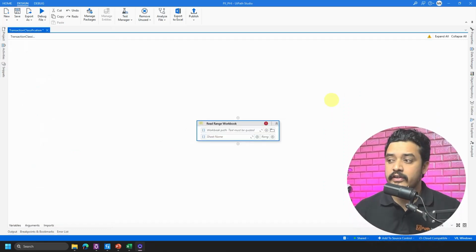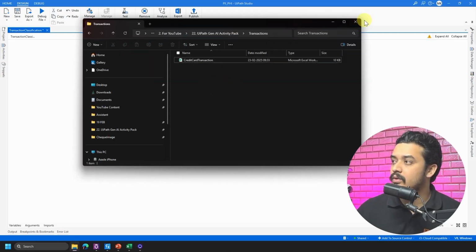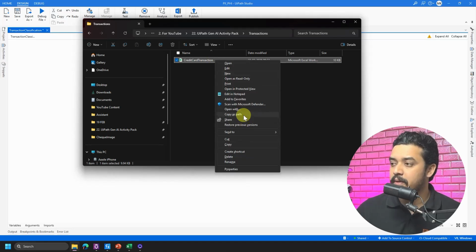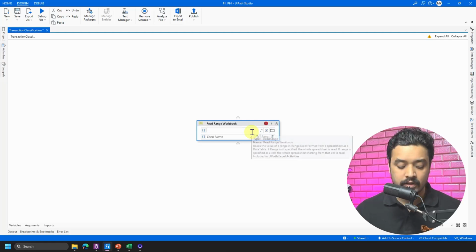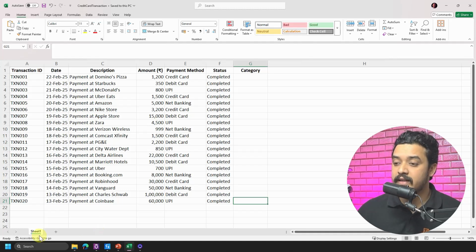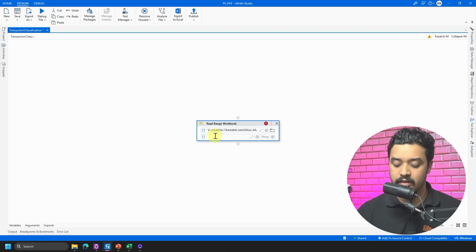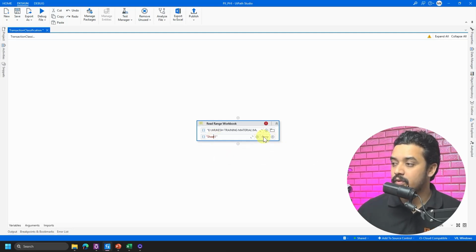And now Read Range is asking me where is your workbook path. Okay, so my workbook is located at this location, so I'll shift right-click and copy as path. As of now I'm hard coding it because it's just to use the GenAI activities. We'll pass the read range path. Then the next thing is what exactly is the sheet name. The name of the sheet is Sheet1, so I'll just go here and specify Sheet1. What do you want to read? I want to read all the data, right?